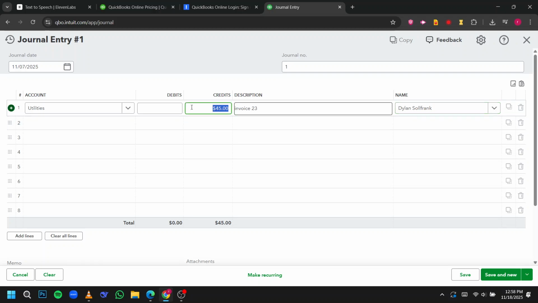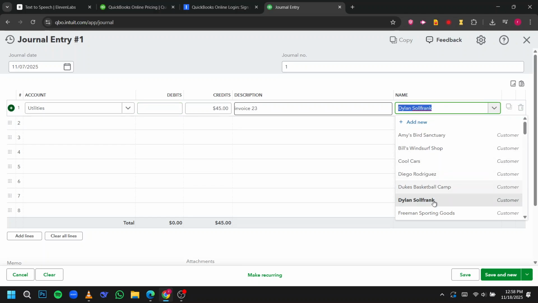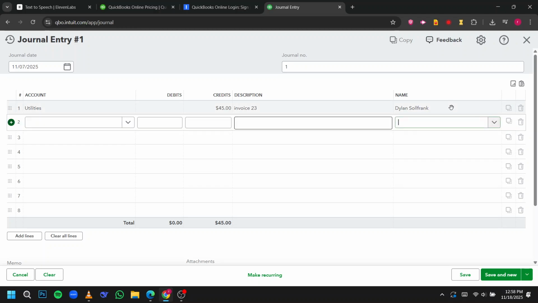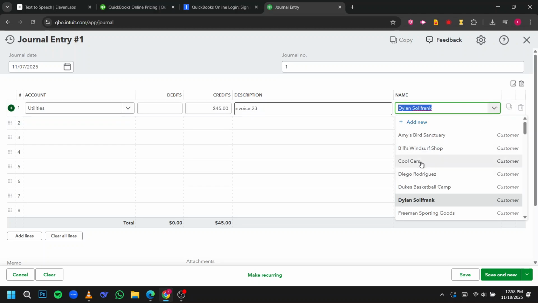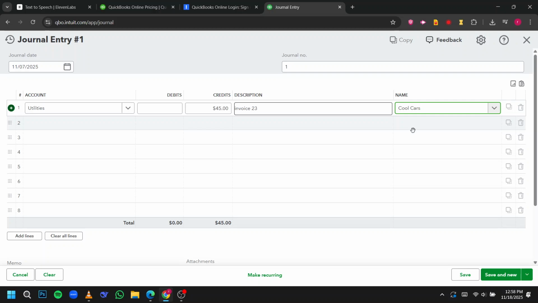On this same line, look for the name field on the right and choose the correct customer from the list. This step is crucial because it assigns the receivable to the right person, ensuring your reports clearly show who owes what to your business. Once everything is filled out, take a moment to review the details.